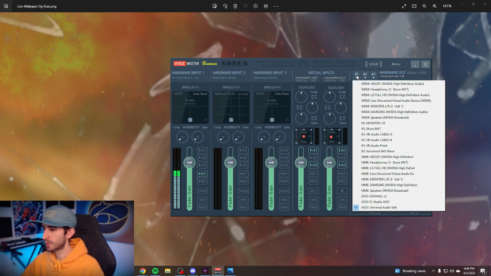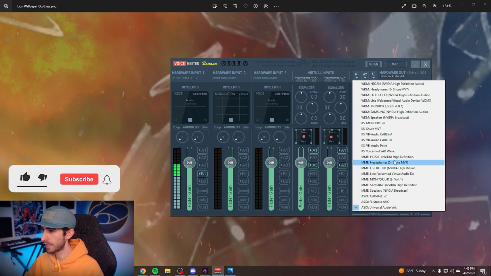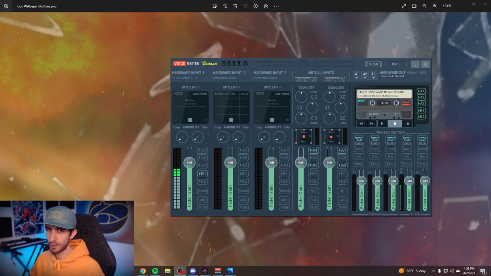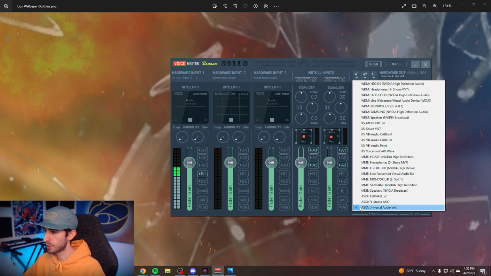So from the drop-down menu, select the device that your audio is playing from. If my headphones were connected to my mic, I would select Shure NV7, but my headphones are connected to my audio interface, and my audio interface is the Universal Audio Volt. So it's just going to be a little different depending on what you use. So whatever your headphones are connected to, be sure to select that, because most likely that's what your system audio is being played from. Also, when you're setting this up, be sure to select ASIO or MME. I tried to select WDM or KS and it didn't work.